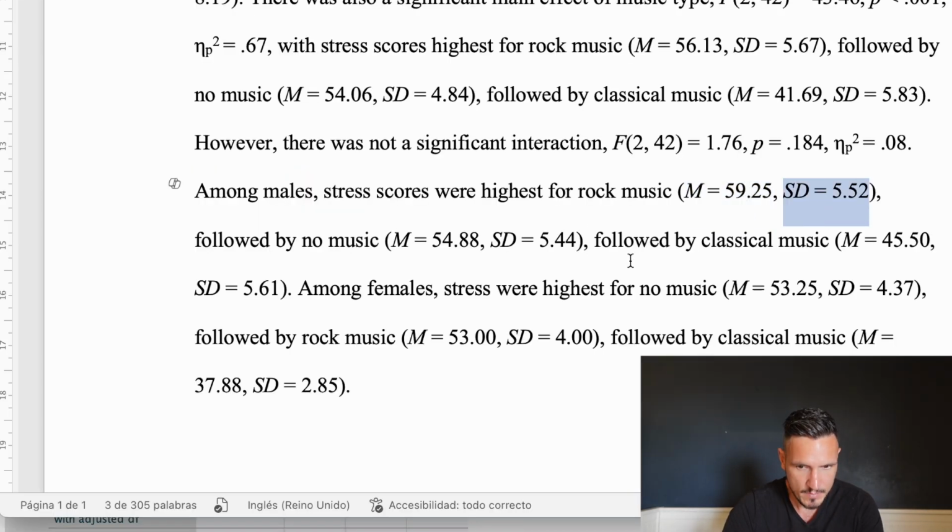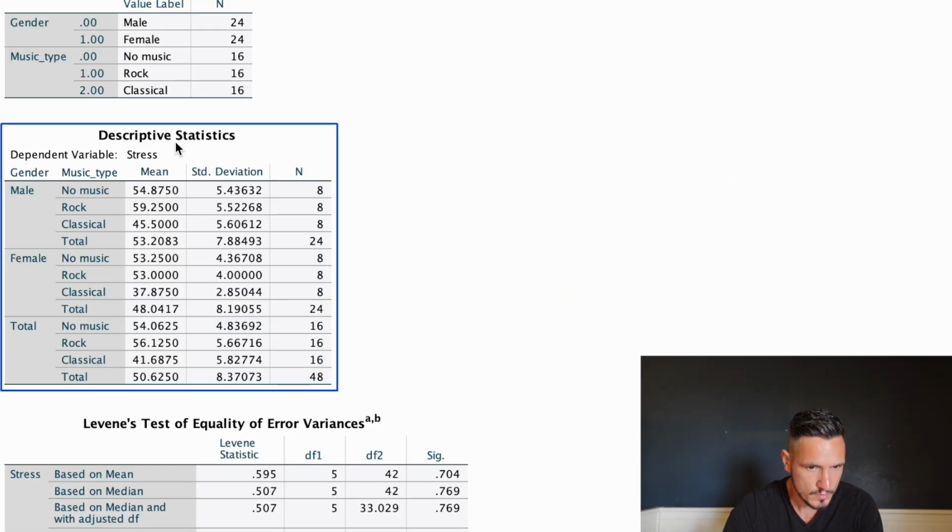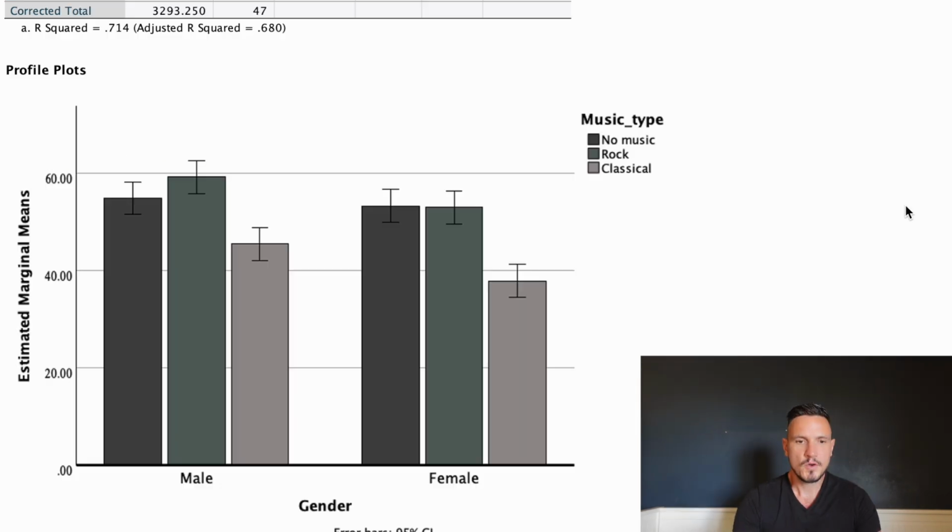And then we've just done the same thing for the males and no music, the males and classical music, and then the females and no music, the females and rock music, and the females and classical music. So those means and standard deviations are just coming from this part of the table for the males and this part of the table for the females. So in this case, we didn't have a significant interaction.